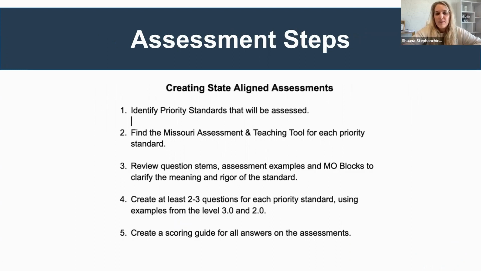And here are the assessment steps that we use. You identify the priority standards that will be assessed, which we saw in that pacing guide. Then ours are proficiency scales called MATs, but here you just say, then use your proficiency scale to review question stems and assessment examples from the state of what those look like. And we always say, try to write 2 to 3 questions for each priority standard from the level 3 and maybe a couple of level 2s, and then have a scoring guide on your assessments to calibrate.